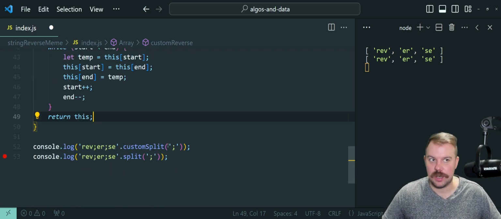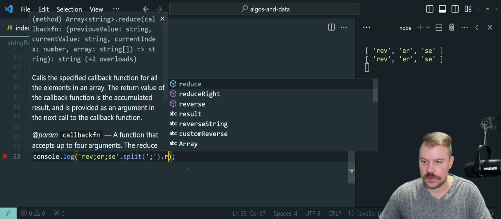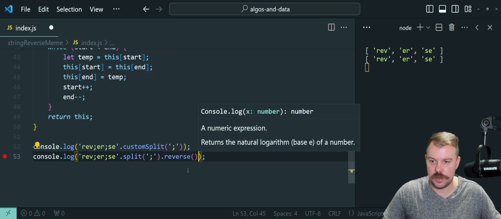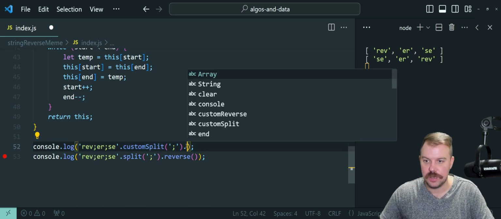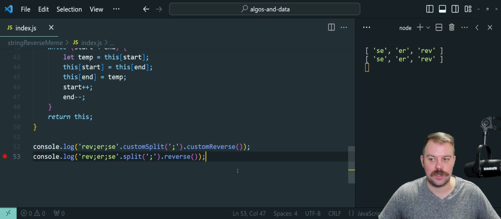So, well, let's see if it works, right? If I chain on dot reverse onto this array, that's what we see. If I chain on custom reverse, we get the same answer. Okay, so there we go.